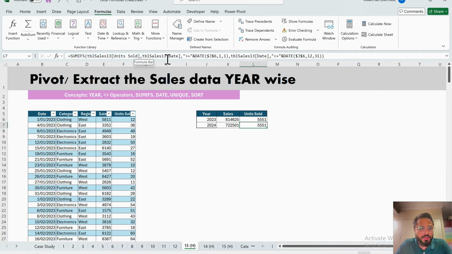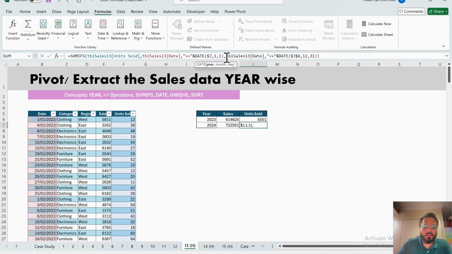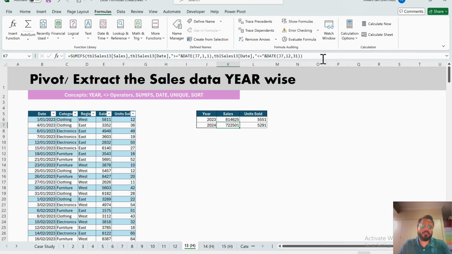Now here, unit sold, date is fine. This should be my 7. So again, I don't need to fix that, which I fixed here, right? And then you can get the value of this as well. So now we have what we wanted. We have year 2023, 2024. For both of the years, I want sales and unit sold.